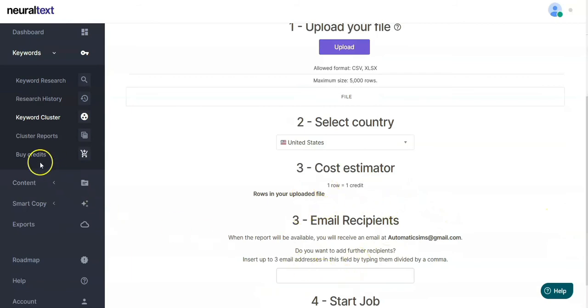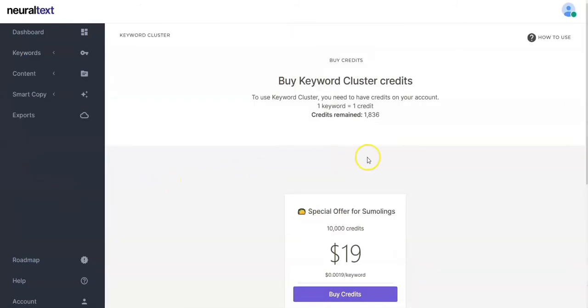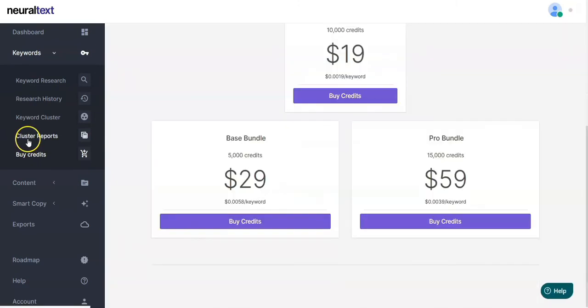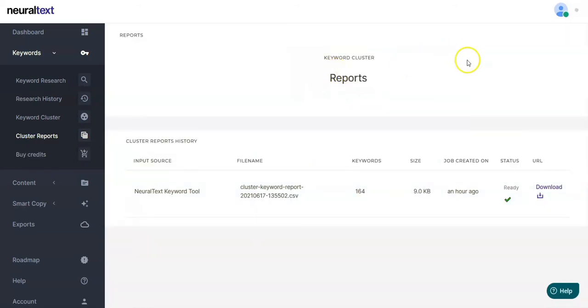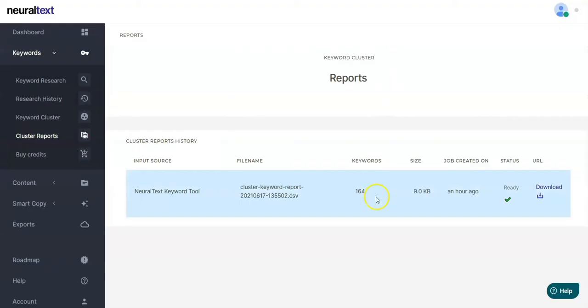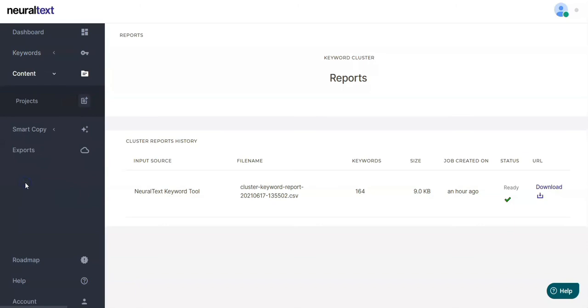There's a cost estimate, 1 credit. There's credits already in here. Now, if you want to buy credits, you can buy credits, 10,000 credits, $19. And then the cluster report, when it comes in, we showed you it came in the email here, but it's also in here. So everything's being stored in here. We're going to move to the content section next.